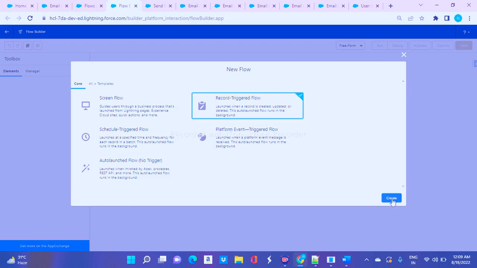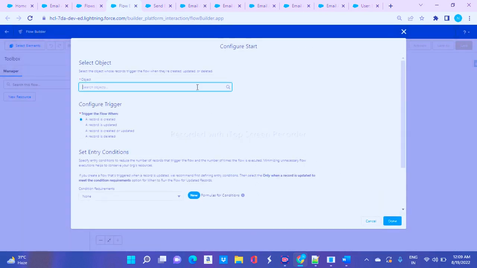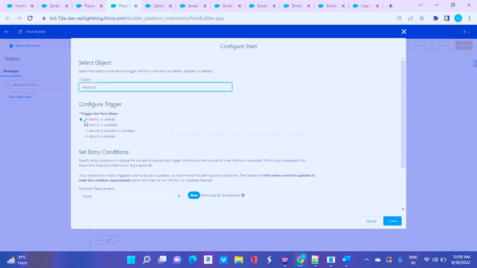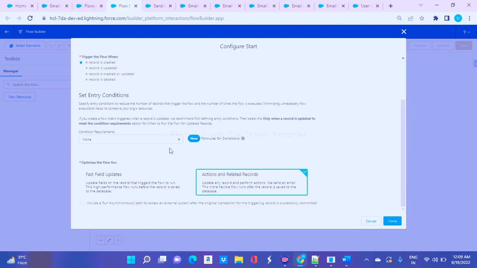I will be making a video on this soon. I have to select account, because on creation of an account I have to send the email. So I have selected account. Now configure in what operation you want this flow to get executed: trigger the flow when a record is created. I do not want to add any condition over here. If in your case you require one, you can add it here.